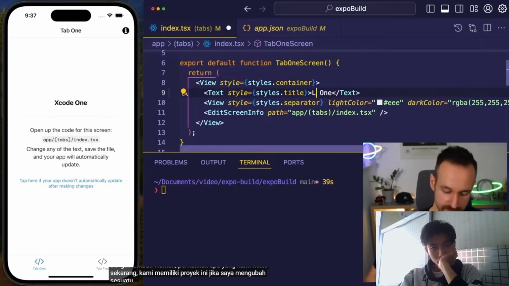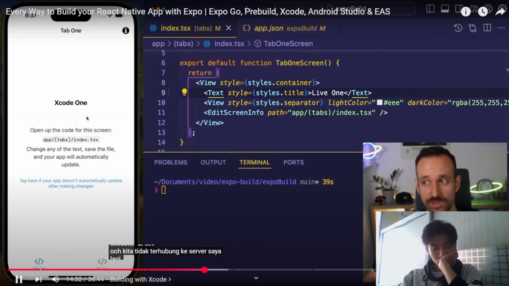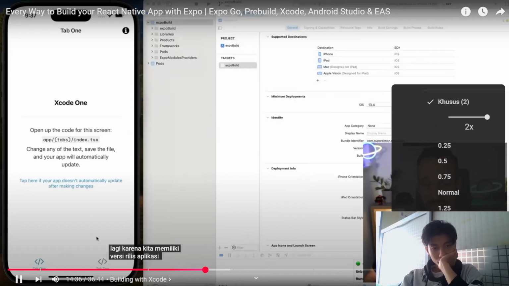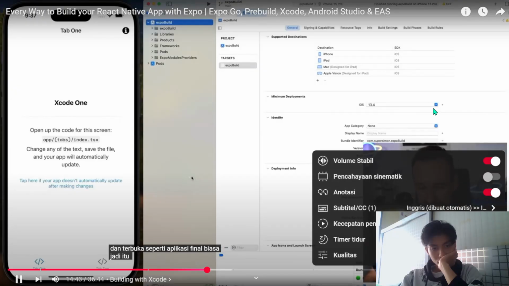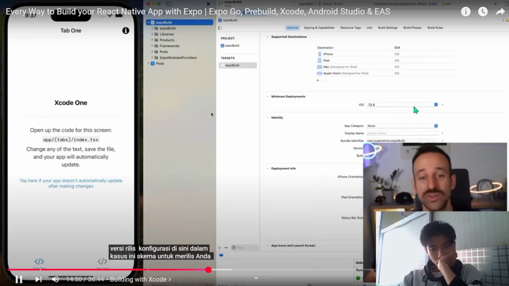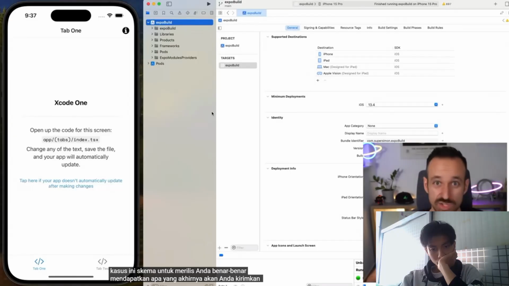We do have this project. If I change something in here, we're not connected to my server anymore. Well, because we do have a release build of our application, which also means I can kill this, I can open it, and it opens like the regular final application. So that means if you change the scheme's build configuration to release, you actually get what you would finally submit to the iOS App Store.